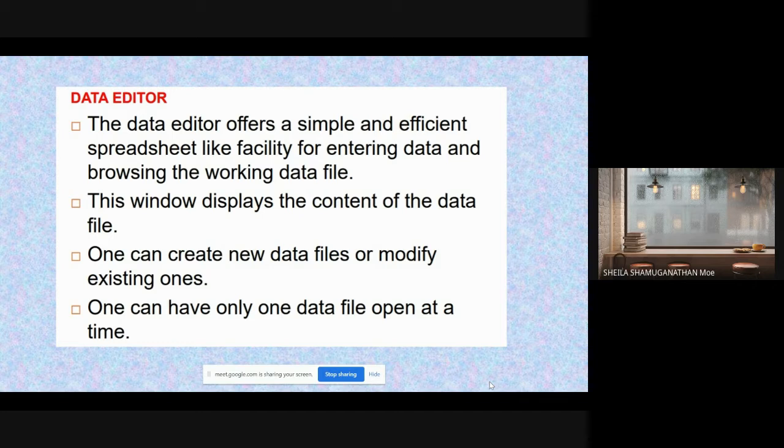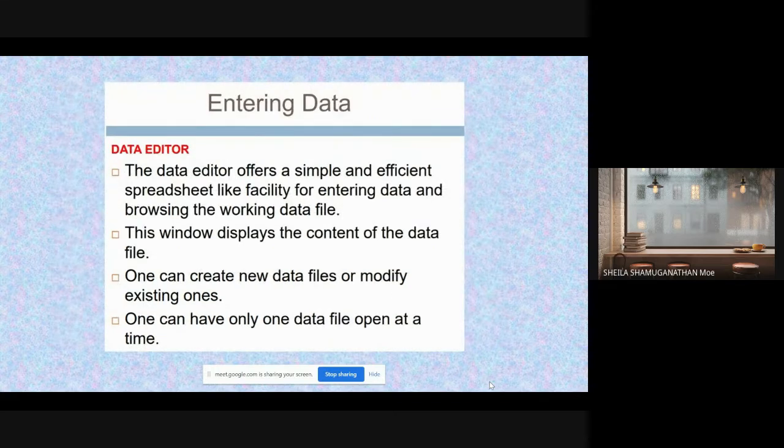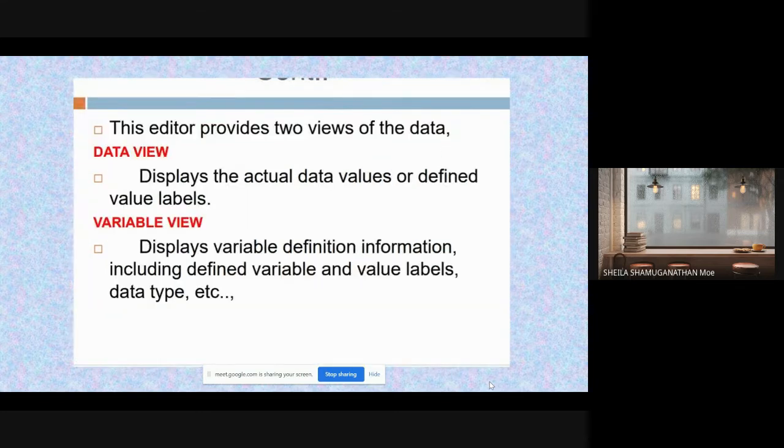One can only have one data file open at a time. You cannot have so many data files open. Entering data, so data editor offers data view. So the editor provides two views: the data view and the variable view. So data view actually displays the actual data value and defined value labels. Variable view displays variable definition information, including defined variable and value label such as data type and etc.